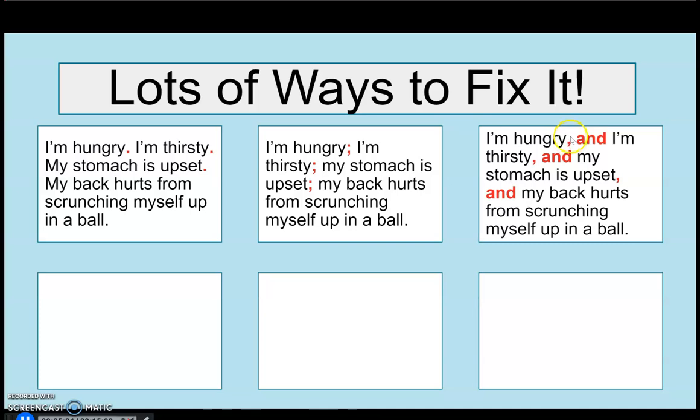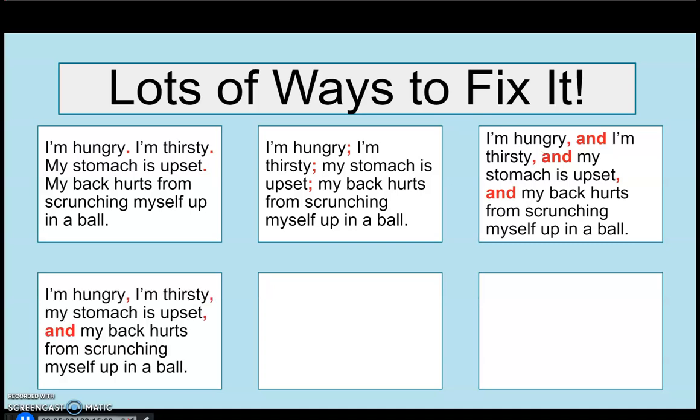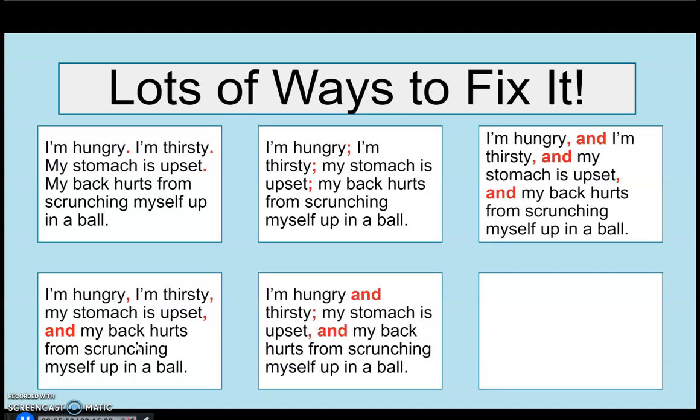Here's this one where we use fanboys, a whole list of them. I'm hungry and I'm thirsty and my stomach is upset and my back hurts from scrunching myself up in a ball. That would be a good one if you really want to express annoyance. Another way to do this is to set it up like a list. I'm hungry, comma, I'm thirsty, comma, my stomach is upset, comma, and my back hurts from scrunching myself up in a ball. So we got our serial list with different items in it. You can do a mix and match. I'm hungry and thirsty, semicolon, my stomach is upset, comma, and my back hurts from scrunching myself up in a ball. It works. It's one way to do it.